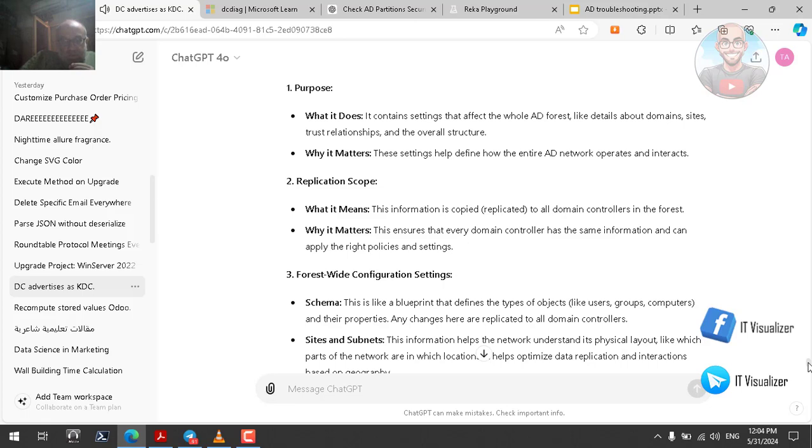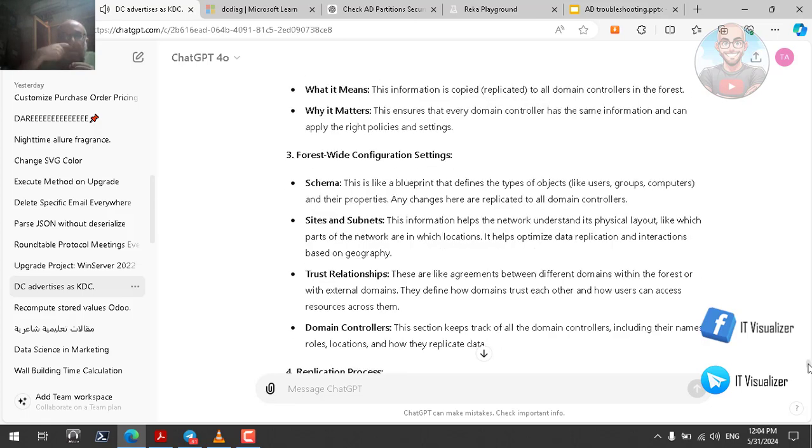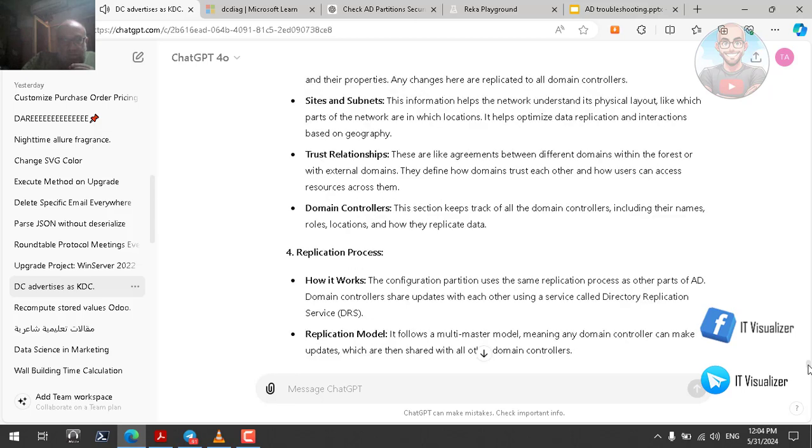Sites and subnets. This information helps the network understand its physical layout, like which parts of the network are in which locations. It helps optimize data replication and interactions based on geography. Trust relationships. These are like agreements between different domains within the forest or with external domains. They define how domains trust each other and how users can access resources across them. Domain controllers. This section keeps track of all the domain controllers, including their names, roles, locations, and how they replicate data.